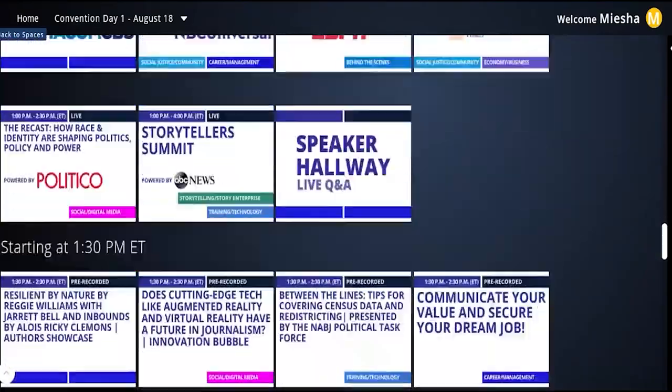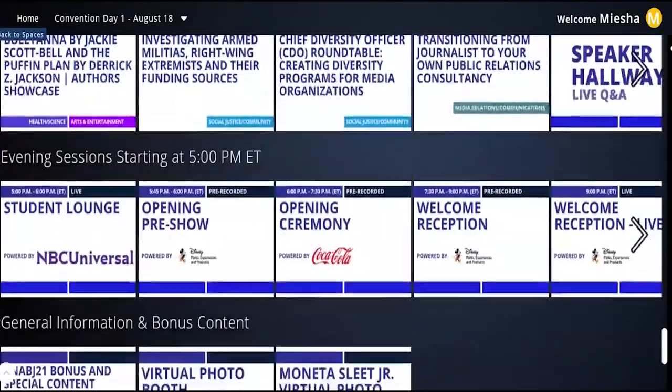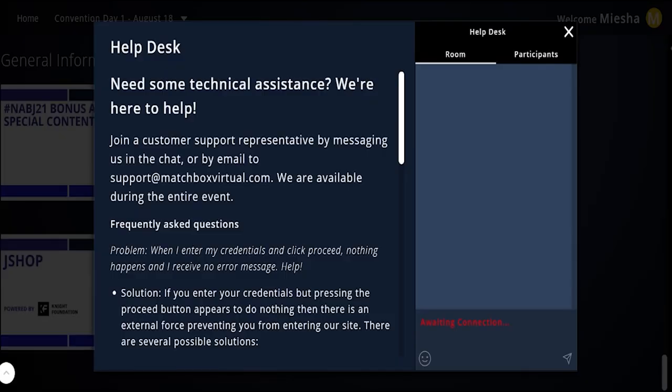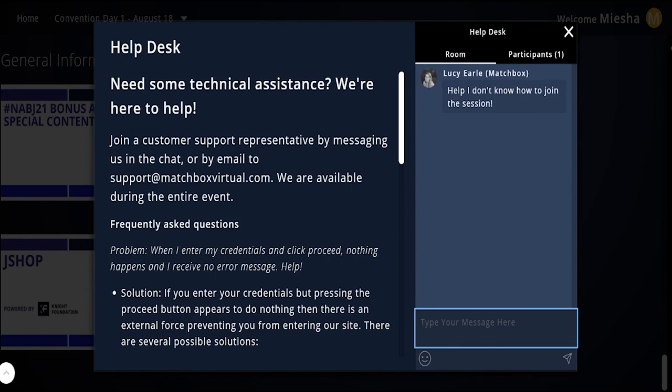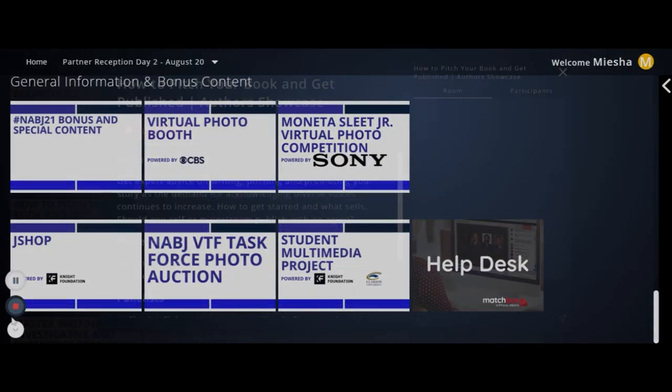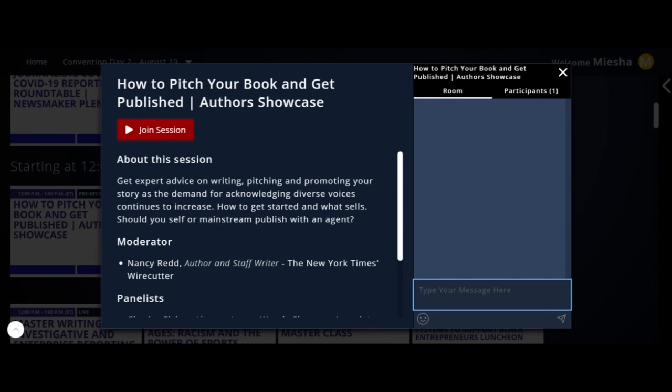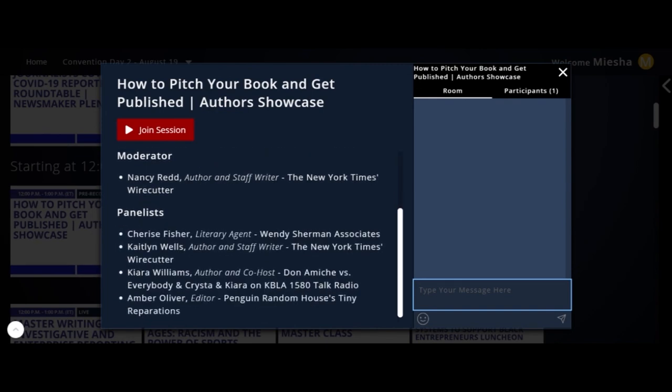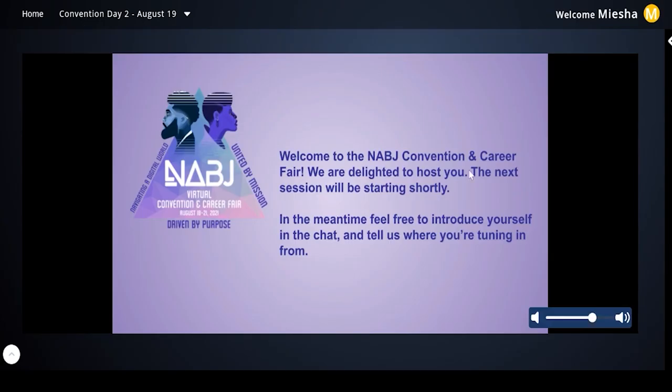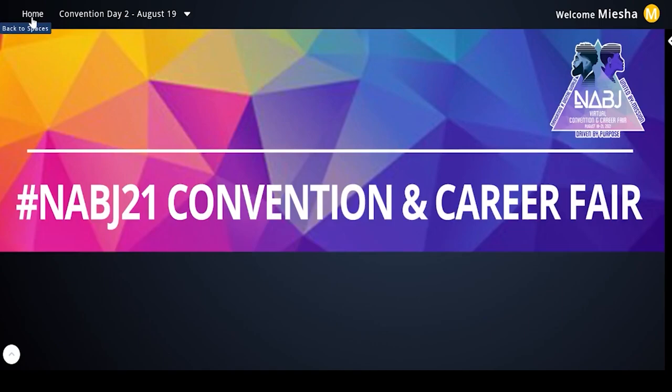Either a video player will open in your browser, or you'll be automatically directed to a live Zoom link, depending on the type of session. In the video player area, you'll be able to chat with fellow attendees. In the Zoom area, you'll also be able to chat. To exit a video player, use the Home button or the drop-down links in the menu bar.